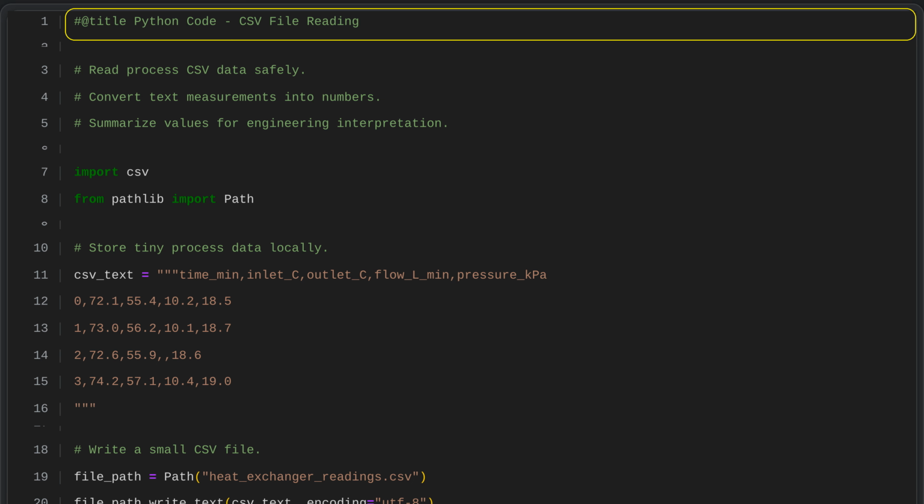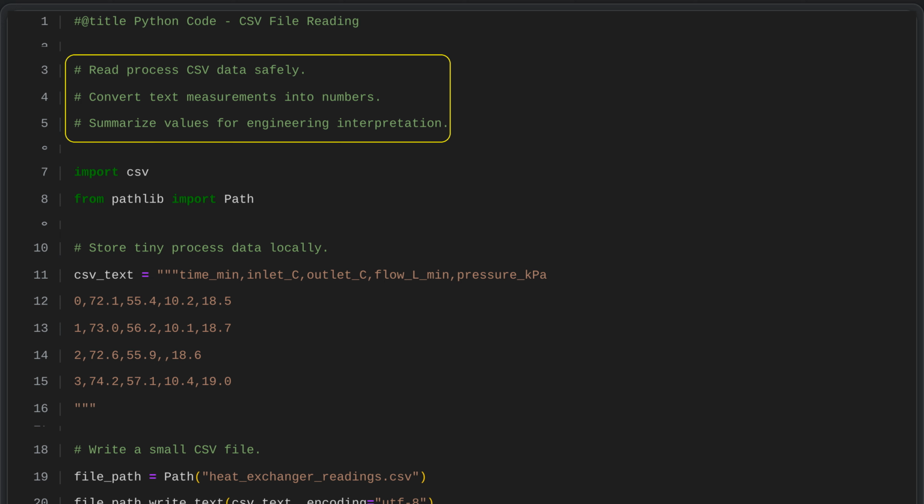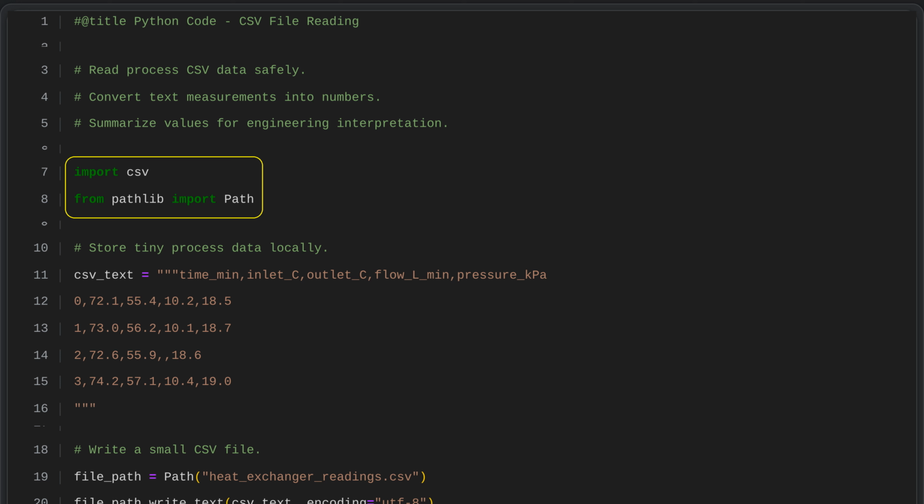Python code, CSV file reading. Safely read and process data from CSV files, convert text-based measurements into numeric values, and summarize the results so they can be interpreted for engineering decisions. We import the CSV module to read and write CSV files, a common format for sharing data. We also import Path from pathlib to work with file locations in a clear, cross-platform way.